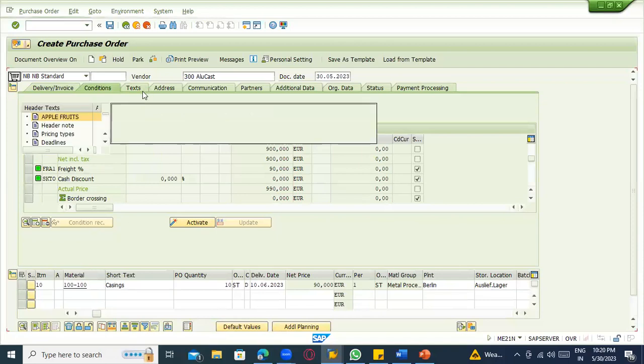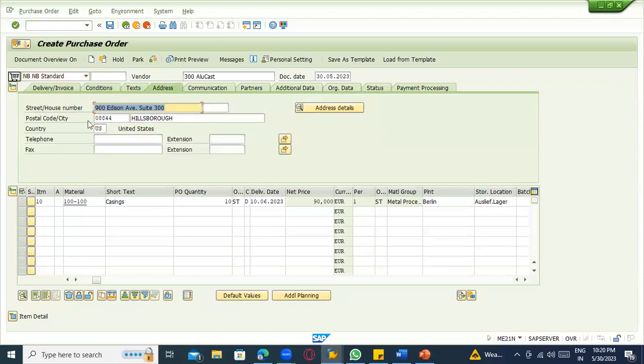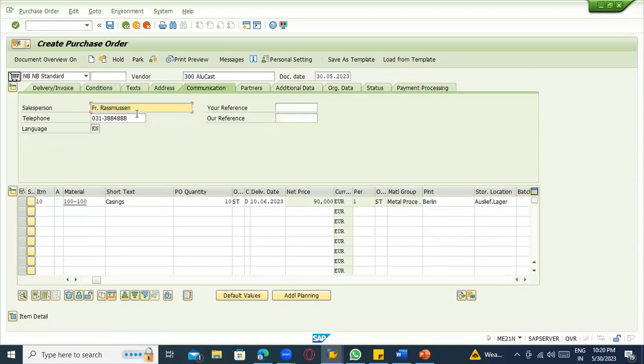Okay, and text, if you can enter the text information, and other address information is vendor address information. Then you can enter communication, like to whom you need to contact from the vendor point of view, the salesperson and the telephone, and the additional information which is required. All this information is there.